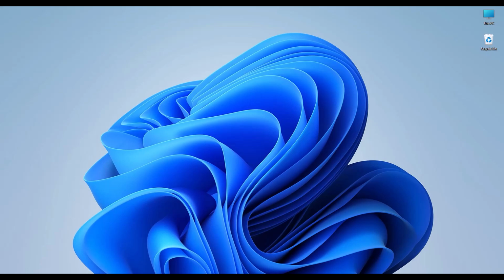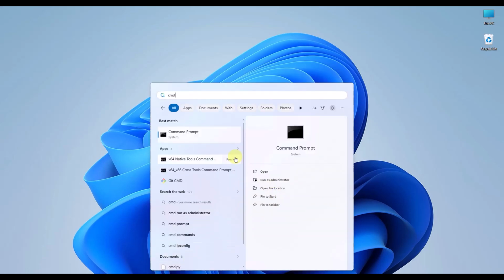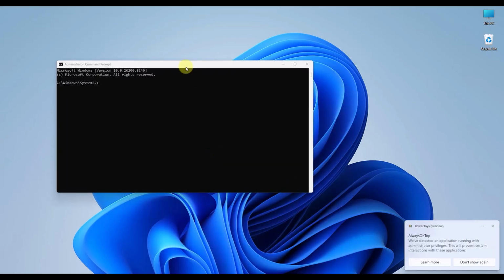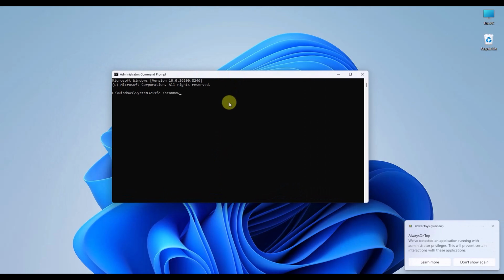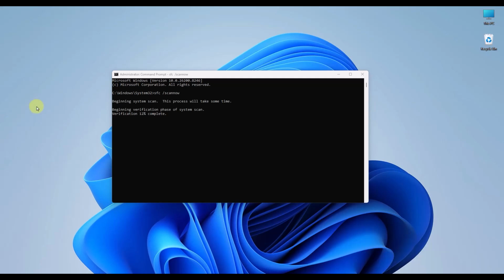Let's get started. First, the most common trigger for a hard error is that Windows itself has broken registry keys or missing core files that Chrome relies on to launch. Click your Windows Start menu, type CMD, right-click the command prompt, and select Run as Administrator. Type SFC /scannow and press Enter. Let this scan run completely to 100%. It will automatically detect and replace any corrupted core files on your operating system.